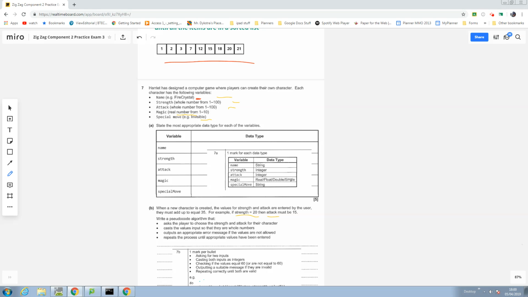Name is a string because it's got letters in it. Strength is a whole number, so it's an integer. Attack is an integer as well because it's a whole number. Magic, they're saying, is a real number, so that means you can use the term real or float or double or single to say this is a decimal number. And special move, the example they've given you is invisible, so it's a string.